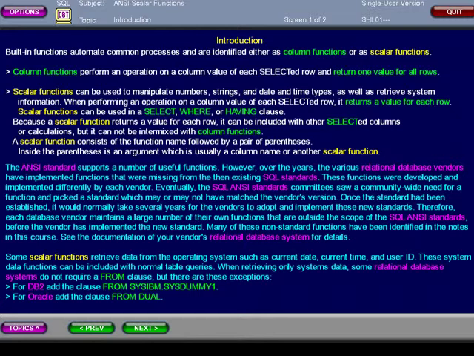Once the standard had been established, it would normally take several years for the vendors to adopt and implement these new standards. Therefore, each database vendor maintains a large number of their own functions that are outside the scope of the SQL ANSI standard before the vendor has implemented the new standard. Many of these non-standard functions have been identified in the notes of this course. See the documentation of your vendor's relational database system for details.